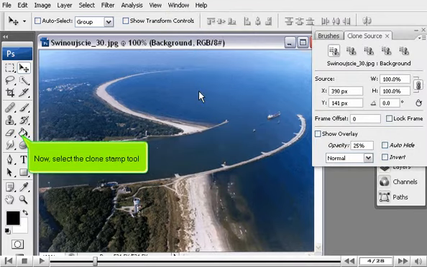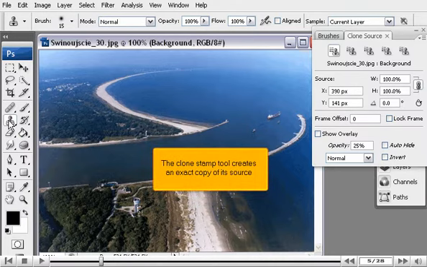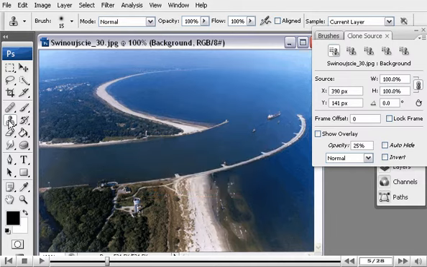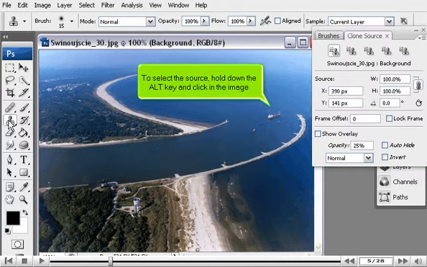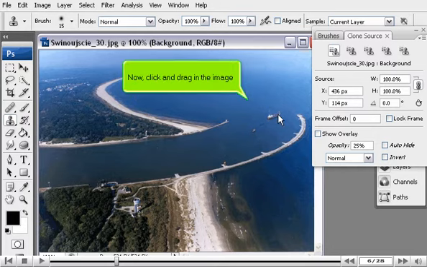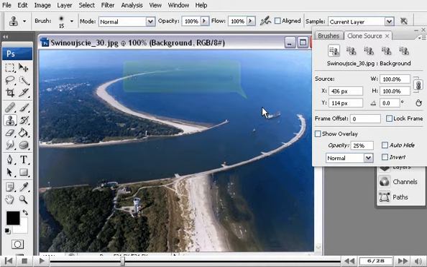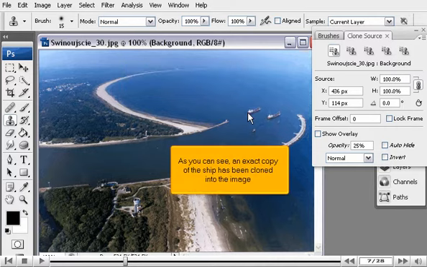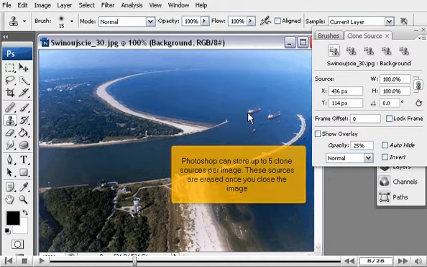Now, select the Clone Stamp tool. The Clone Stamp tool creates an exact copy of its source. To select the source, hold down the Alt key and click in the image. Now, click and drag in the image. As you can see, an exact copy of the ship has been cloned into the image.